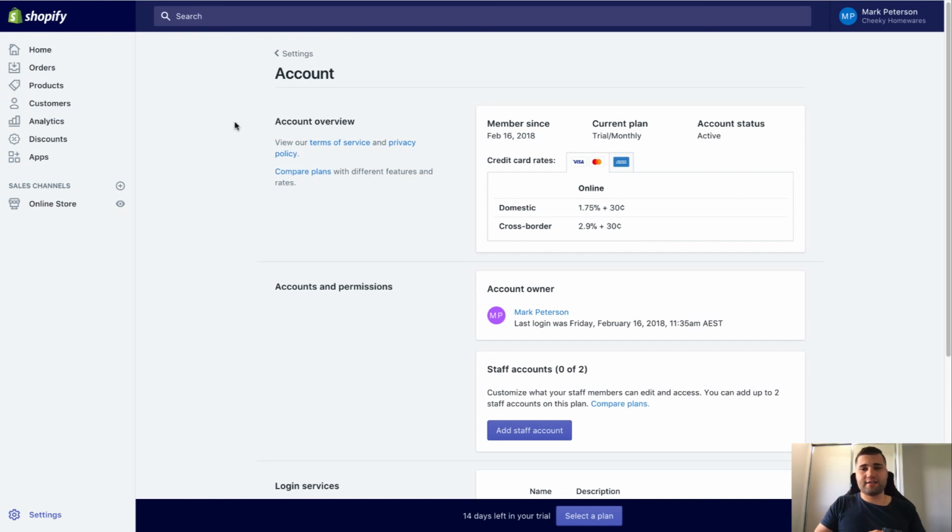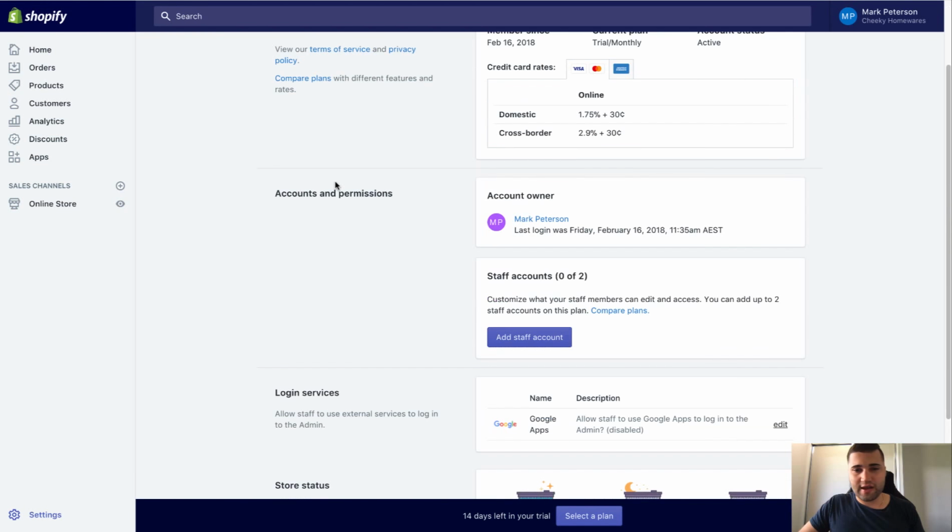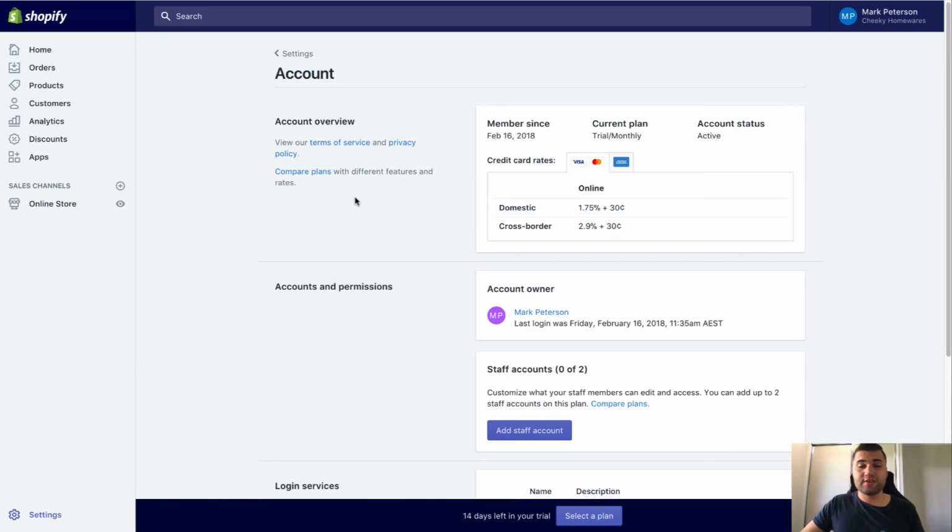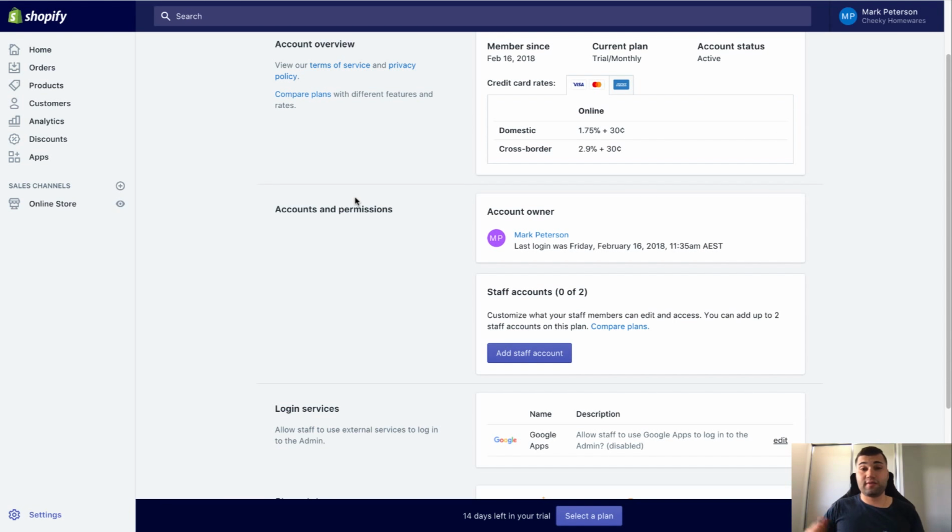Here we have our account settings. This is generally where you can add staff accounts, so you can have staff with their own logins to help manage your stuff.